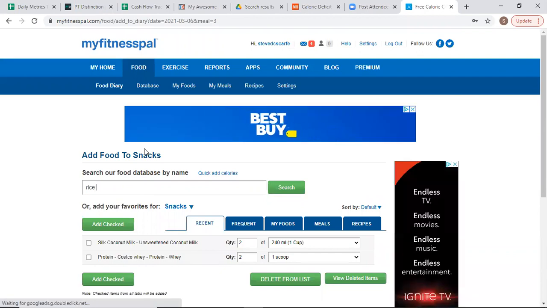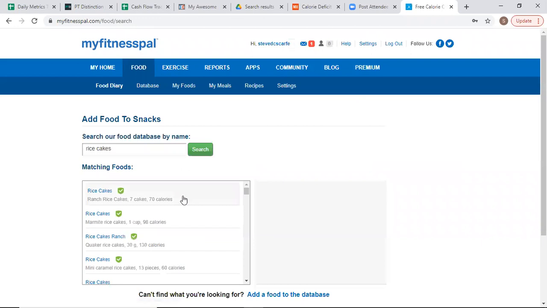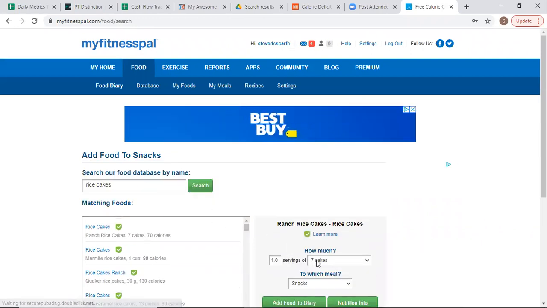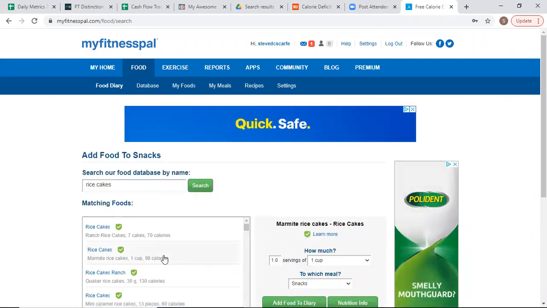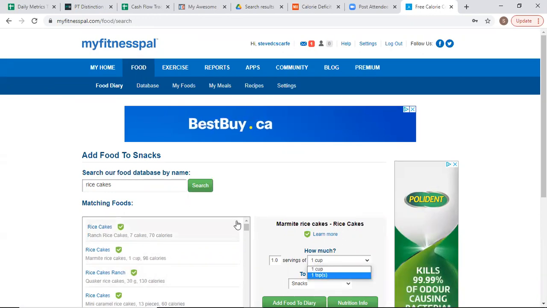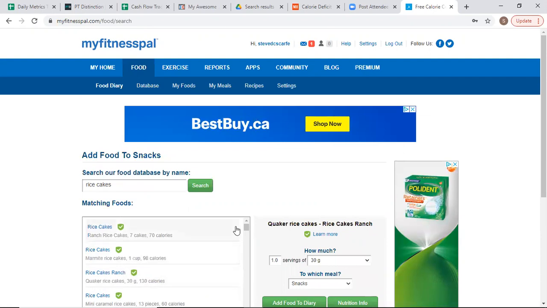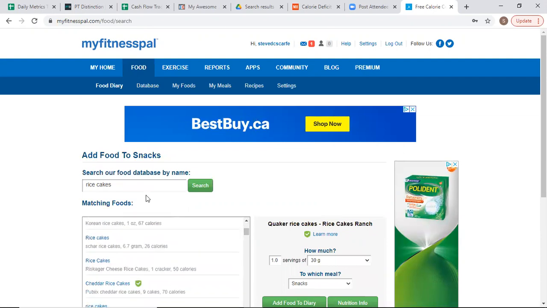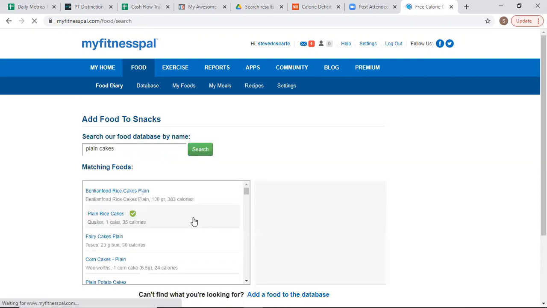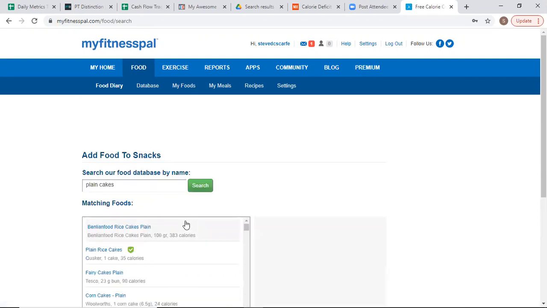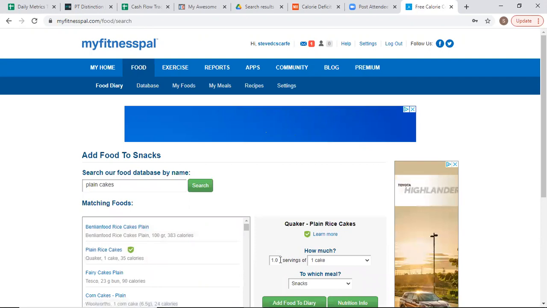A really good evening snack that I like is rice cakes. So let's go with rice cakes. Whoops, that's not what I want. I want the big guy. And I'm going to do, no, I don't want that either. So let's find the right one. And you always want to make sure that you're putting in the right one so that it's accurate. So just a nice plain rice cake. There we go. That makes more sense.